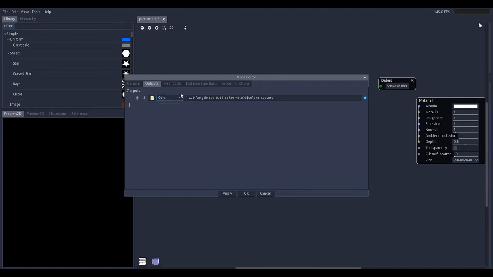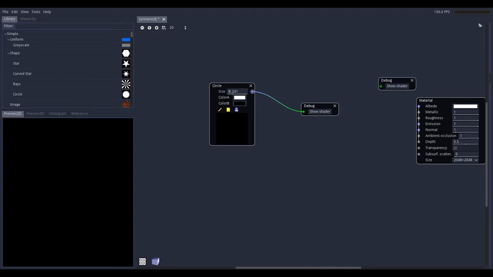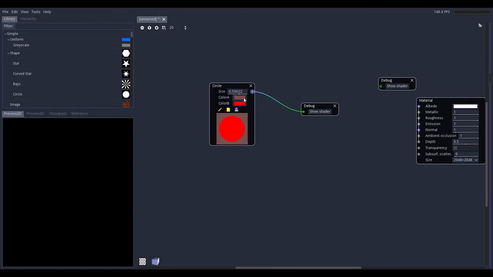So back to this example. The problem is that color has 4 attributes as a vector 4, and we are outputting a vector 3. So we can cut that by doing this x, y, z. Apply it. And now we don't see anything. Okay, here it is. It works. Nice. And you can change, of course, the colors. That's some very bad colors. Okay, like the Japanese flag.